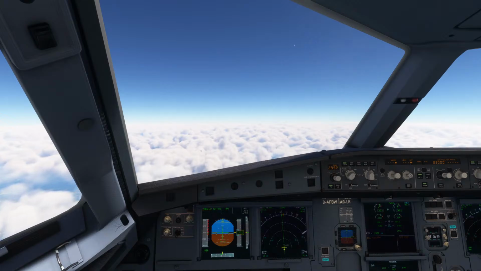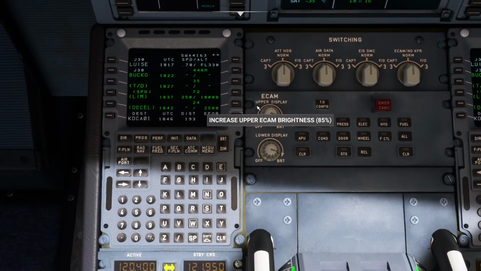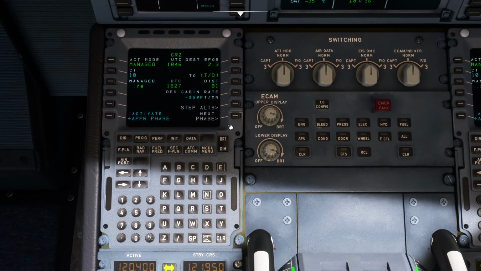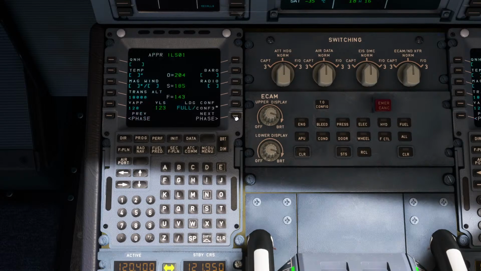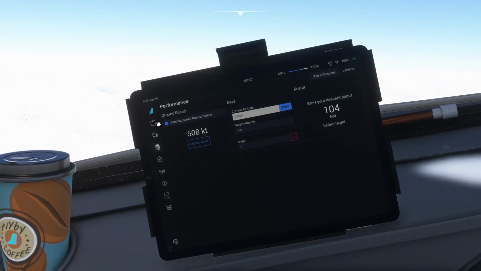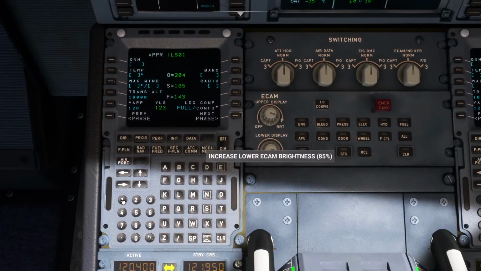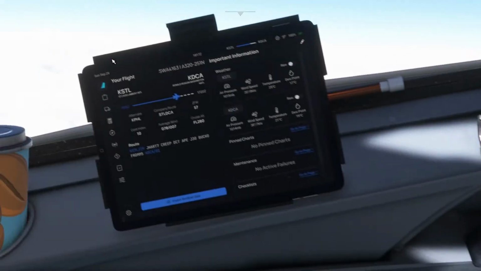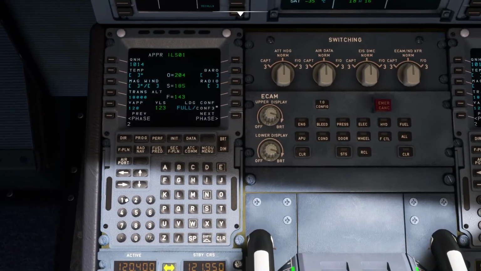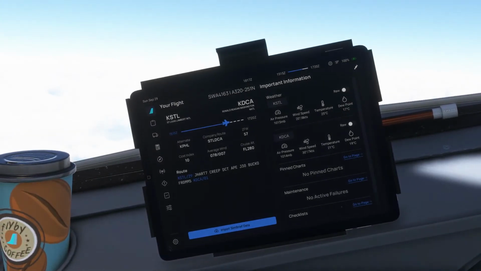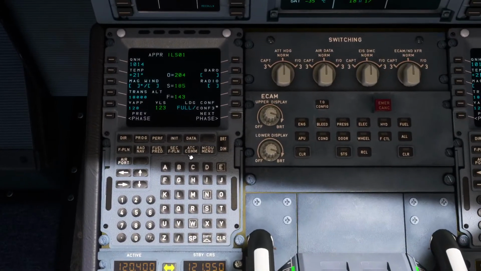Alright, I'm going to go ahead and enter our destination data here so we can do this. We're going to go to the perfect phase approach. Let's see. 1014. Temperature is 21. 30.07.